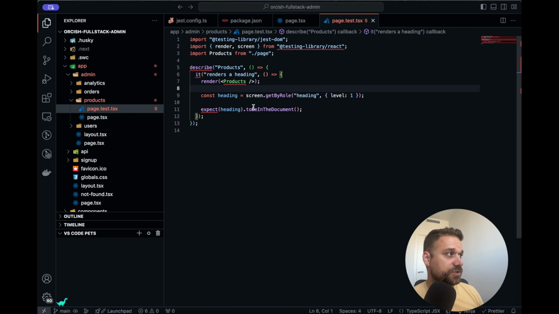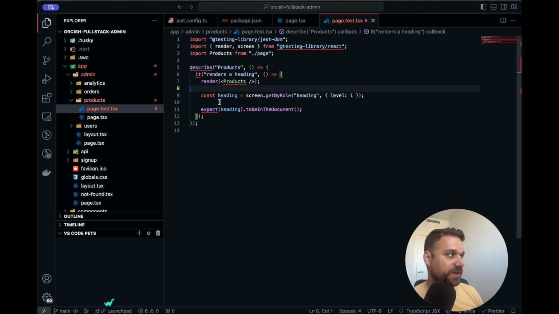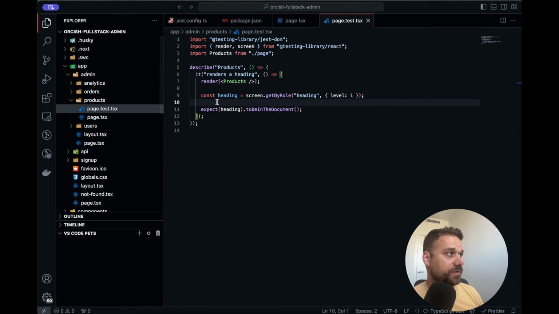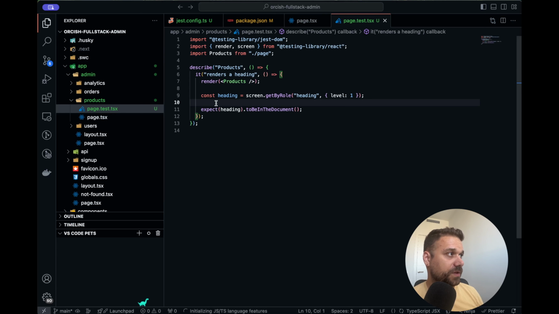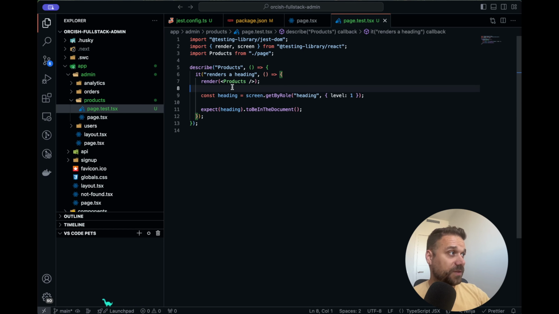There it is. So now we should remove all these errors. It just probably needs a little bit more time. I'm going to restart it, reloading the window, and now when it comes back, we don't have any errors. And now this test is valid and we can actually run it through our terminal.